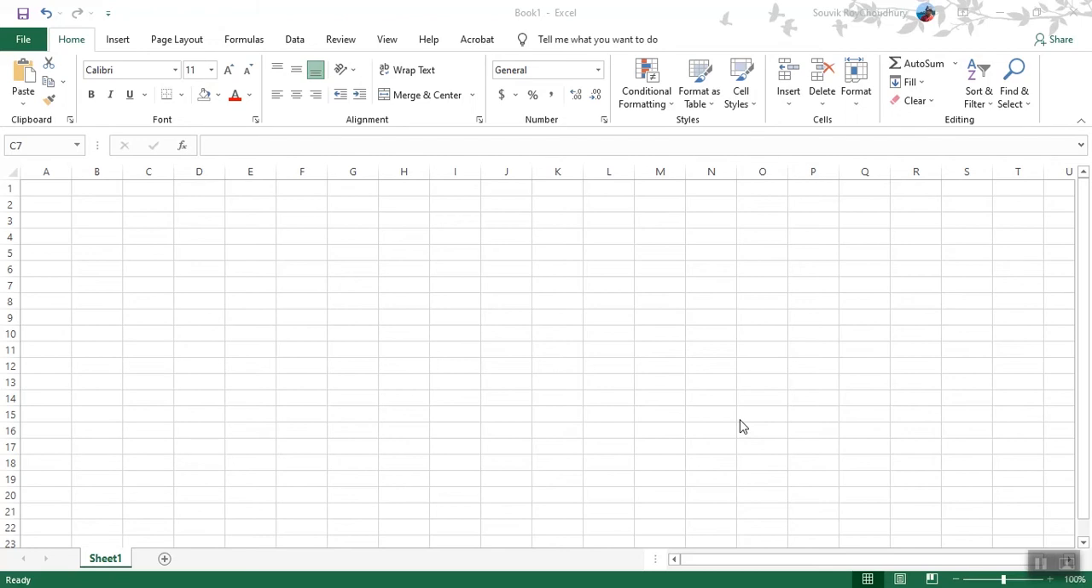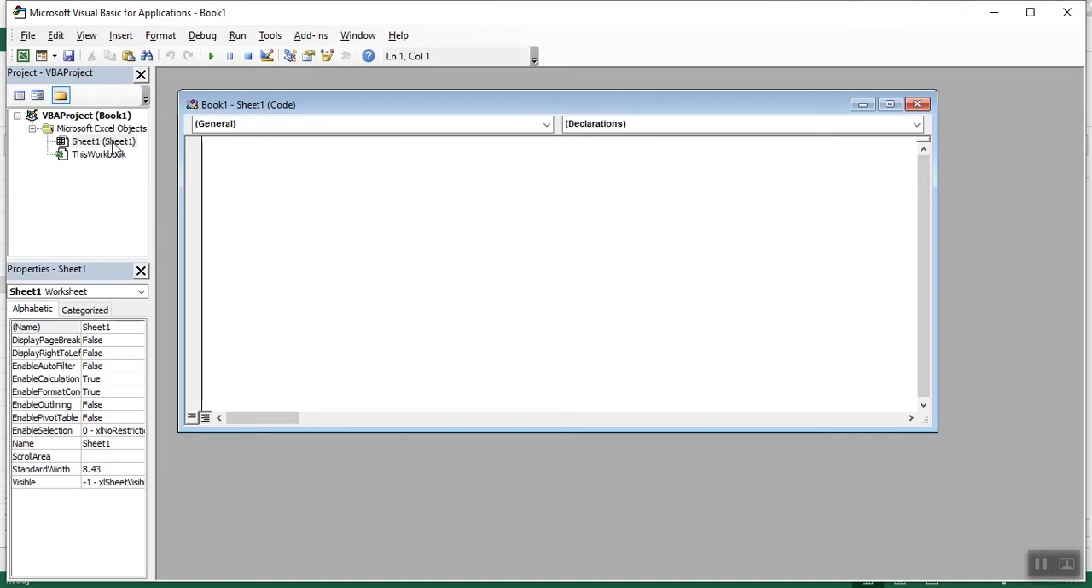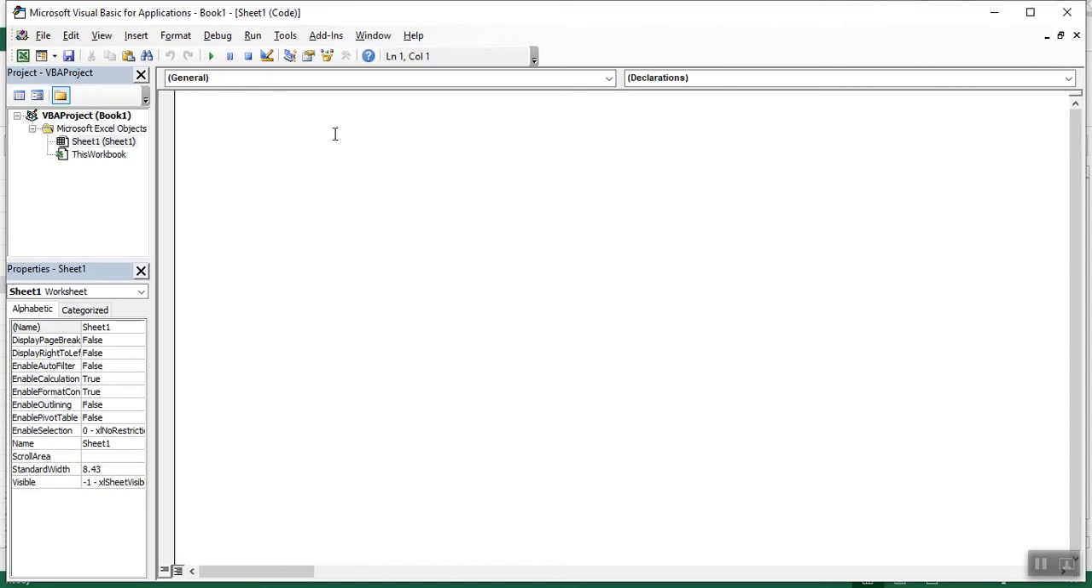Now let's begin with the VBA code and how it looks. There are two options to go into the VBA code: press Alt and F11, and the VBA editor will pop up automatically, or else you can right click on this particular tab, Sheet1, and here you can see View Code. I will click on this, because you want your code to run in this particular sheet. You can see Book1 Sheet1 is now mentioned, so we'll start writing the code over here.